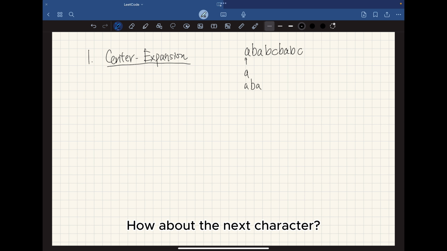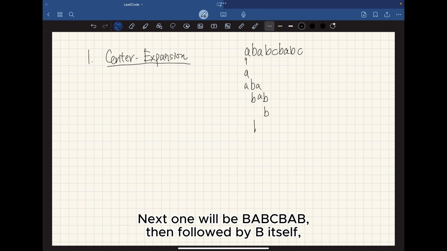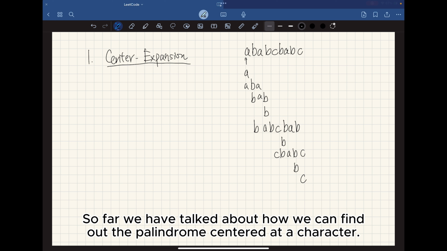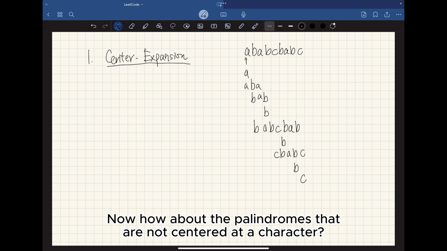How about the next character? We have BAB here. The next one is just B itself. Next one will be BABC, BAB, and then followed by B itself, and then CBABC, B, and then C. So far, we talked about how we can find out the palindrome center at the character. Now, how about the palindromes that are not centered at the character?